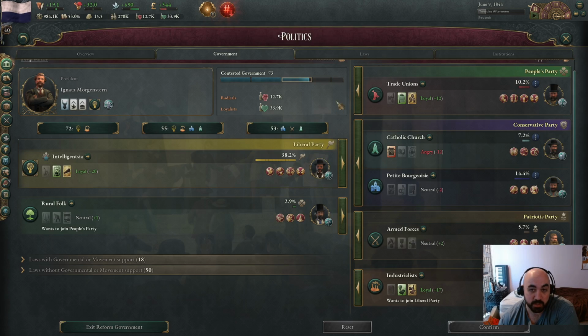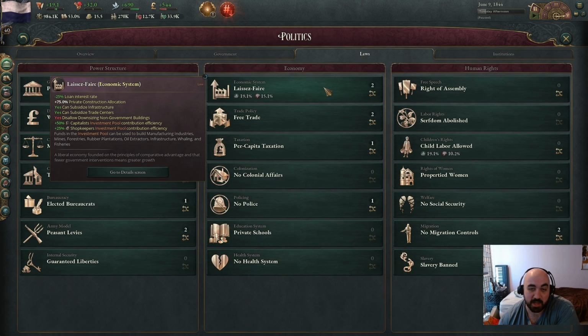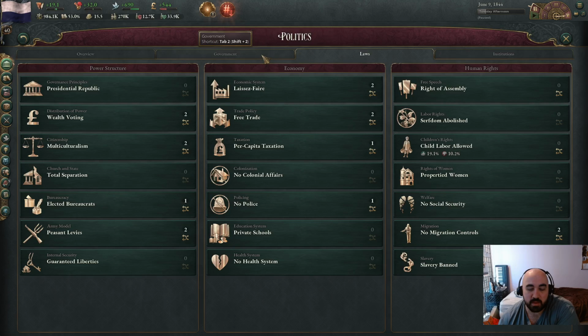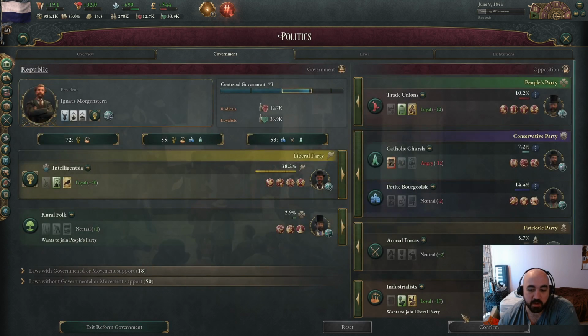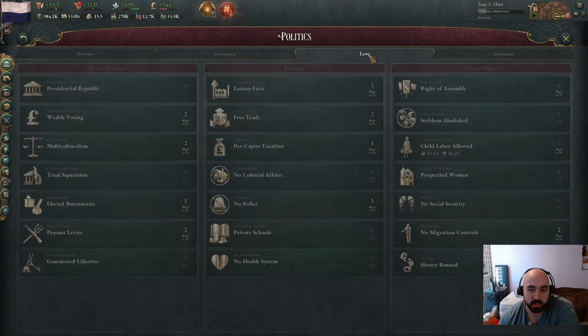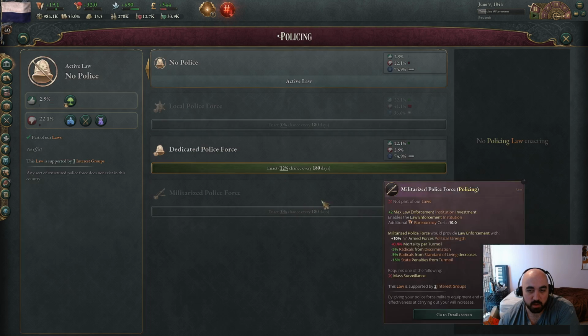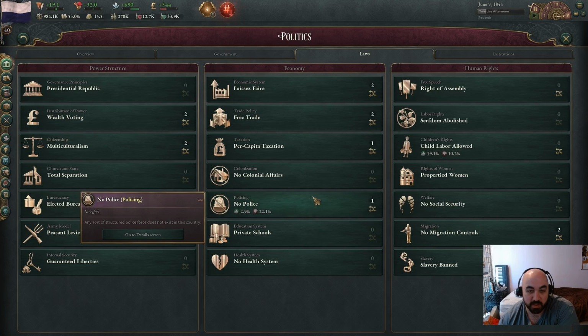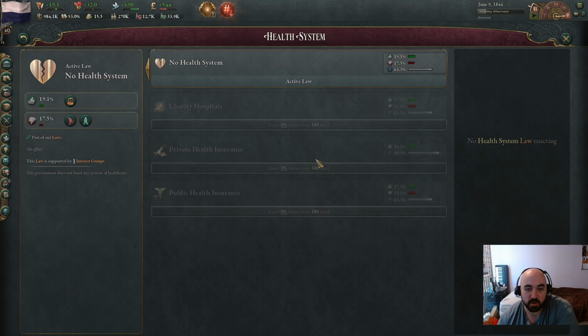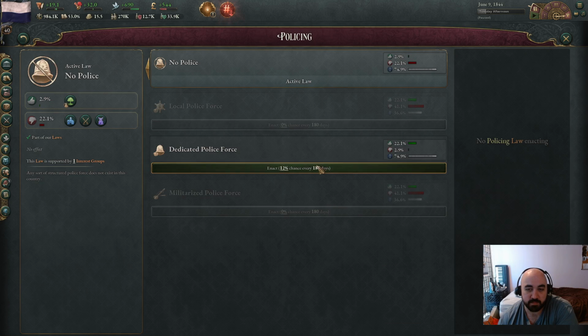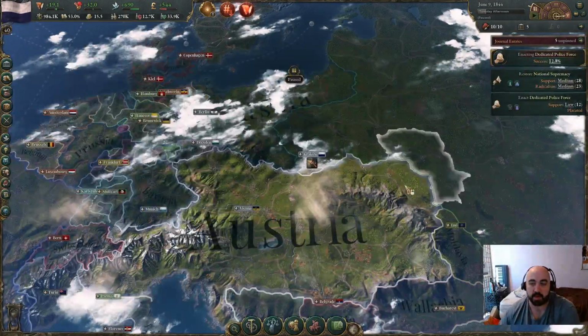I think in patch 1.2 that you might not want to stay on laissez-faire if you are using the automated construction, even after they fix it. If you wanted to get off of it, you generally want to go against the industrialists a little bit more. But I think we want to stay on that. So I think that we're kind of cool where we're at. Probably gonna go dedicated police force here, actually. Do really want to go private health insurance, but that's not for us right now.